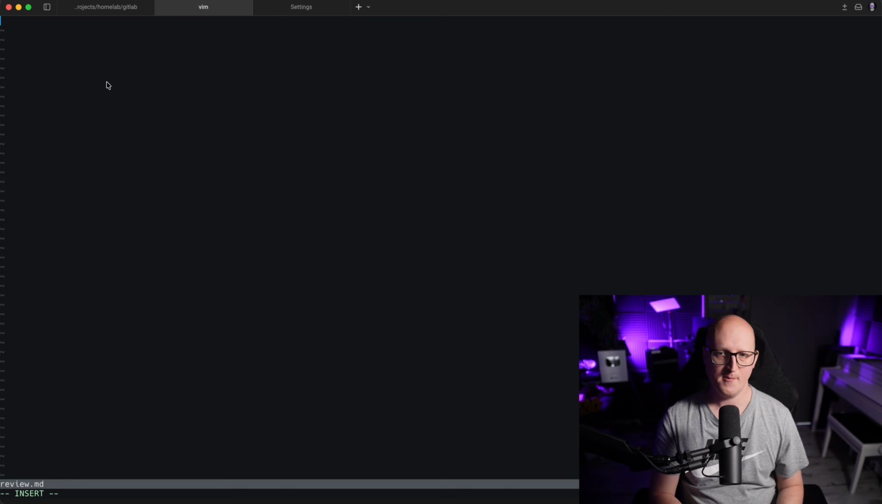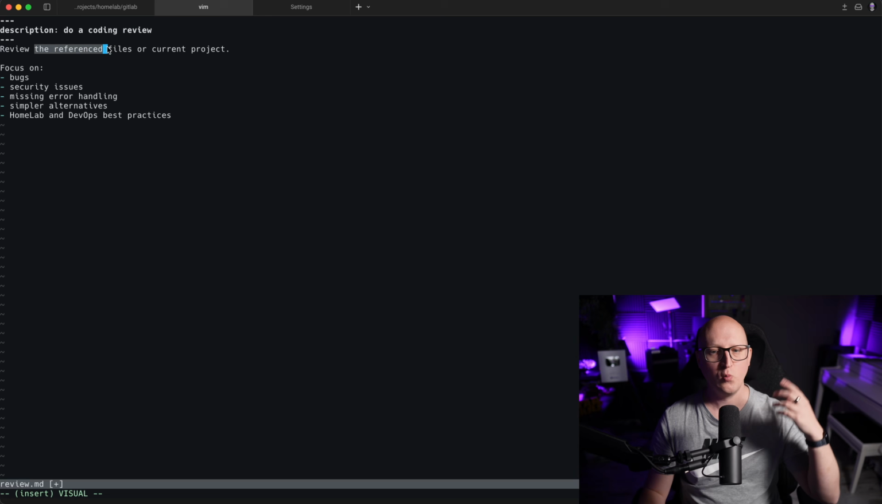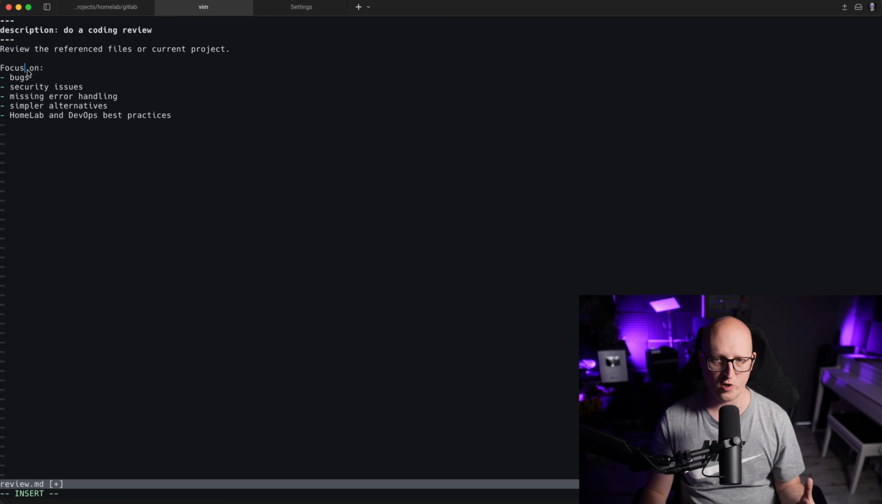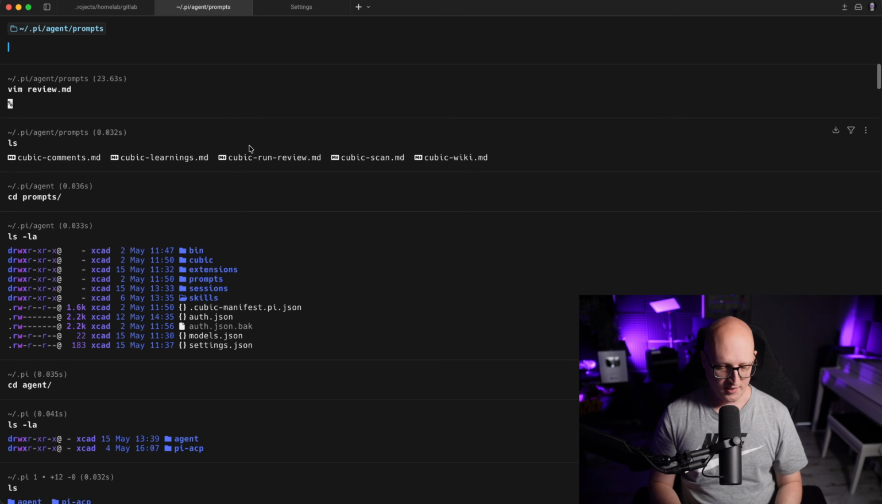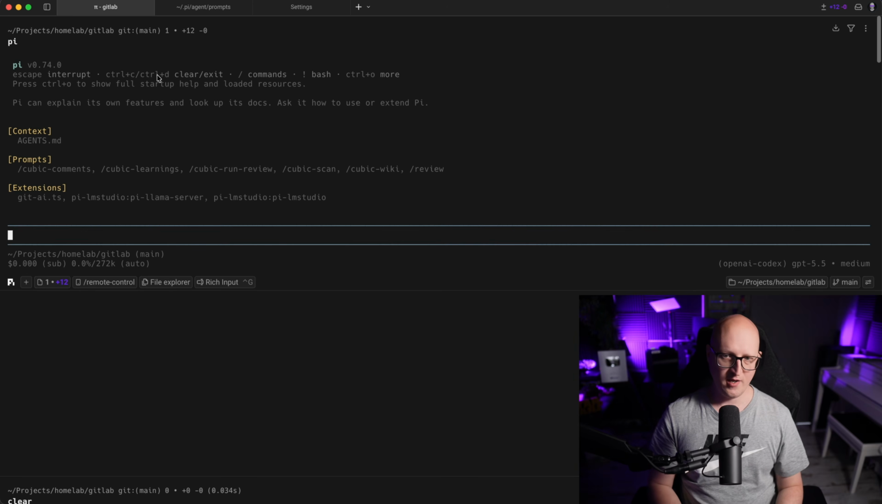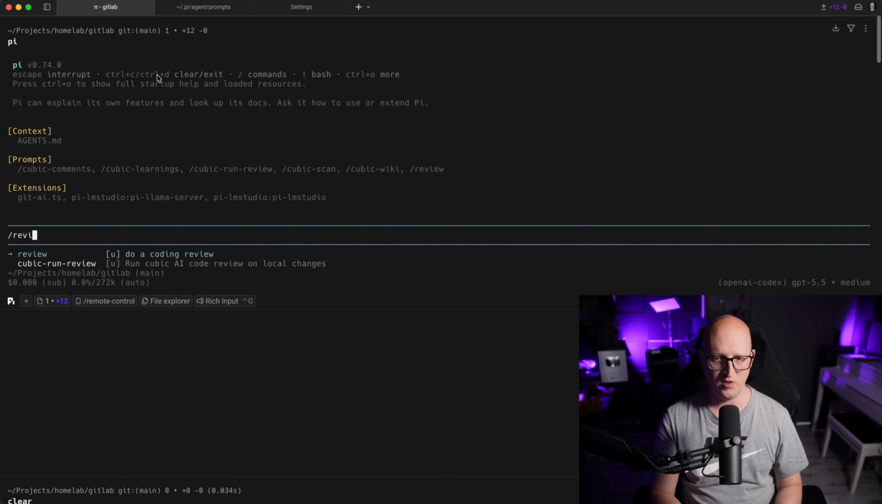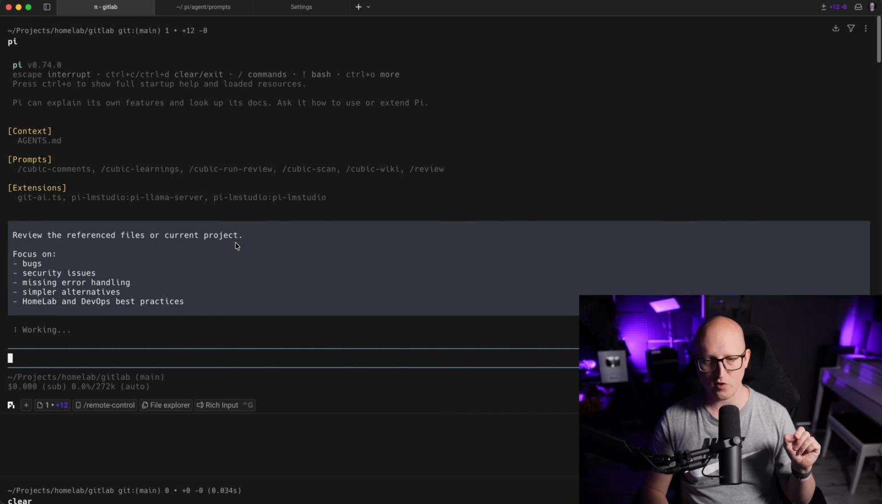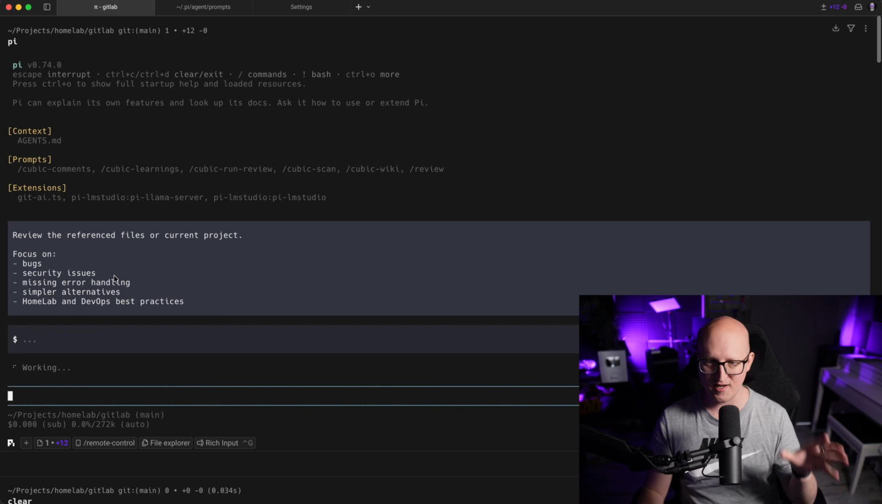If we create a new file, review.md, for example, we usually start with a small front matter section, description: do a code review of the referenced files or current project, focus on bugs, security issues, missing error handling and stuff like that. And you save this, and then you go back into your project, execute Pi, and then you can use /review, and that will do the code review or whatever you have defined in that Markdown file.